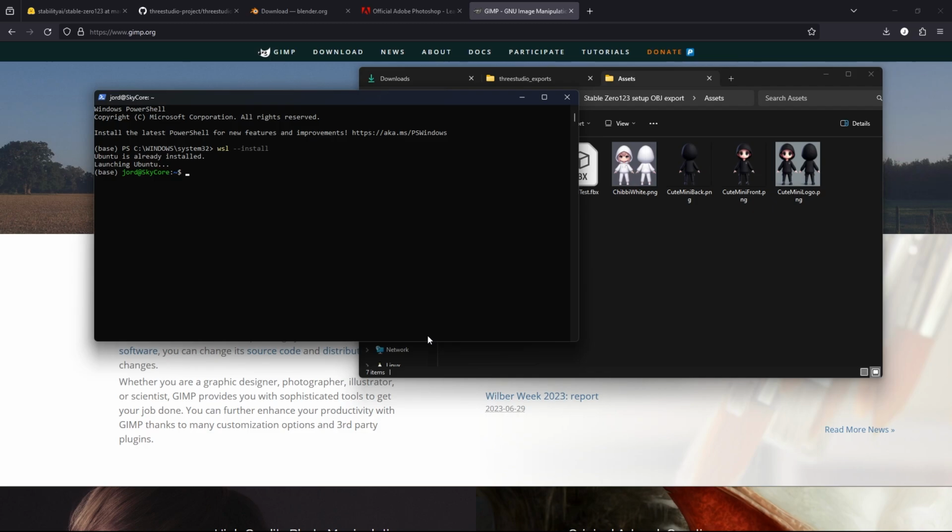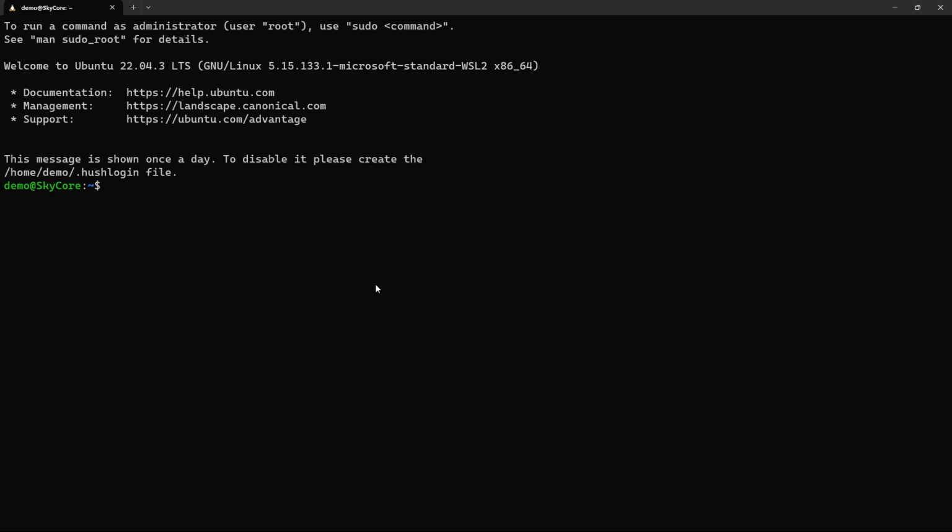Now, I already have Windows Subsystem for Linux installed, so it goes straight to my distribution. But for you, it will ask you for a username, and then it'll ask you for a password. Just type those in, and then you'll be good to go. And it'll take a while to install. Great. You've installed the distribution, and now we're going to install all of the tools.